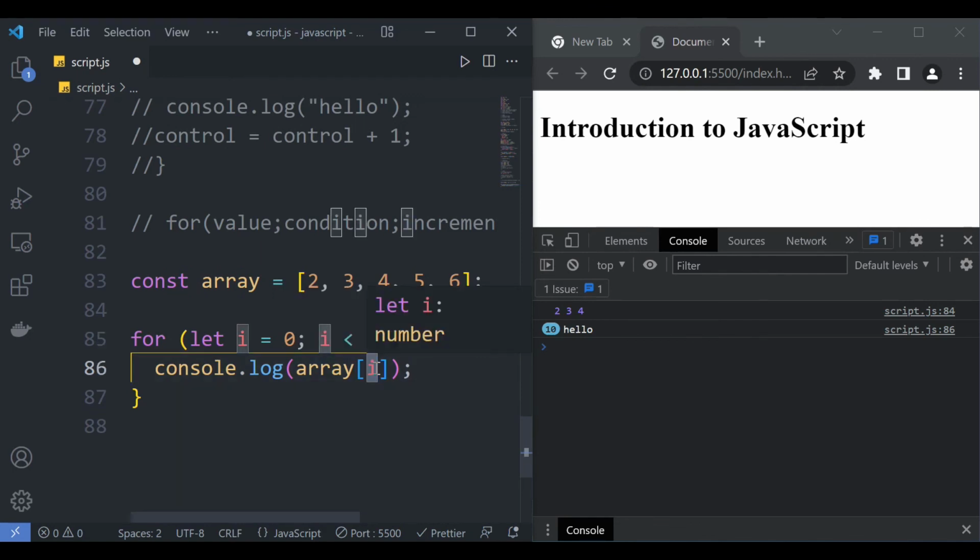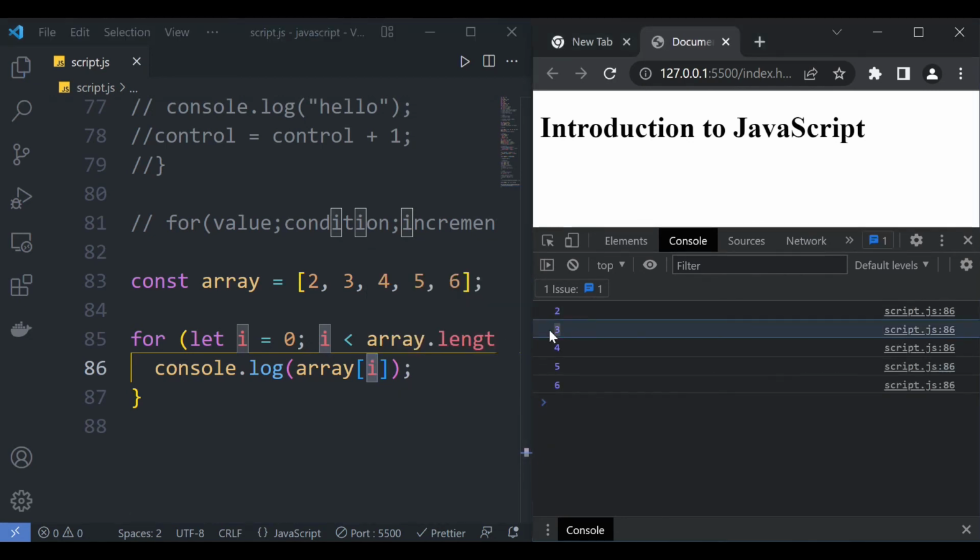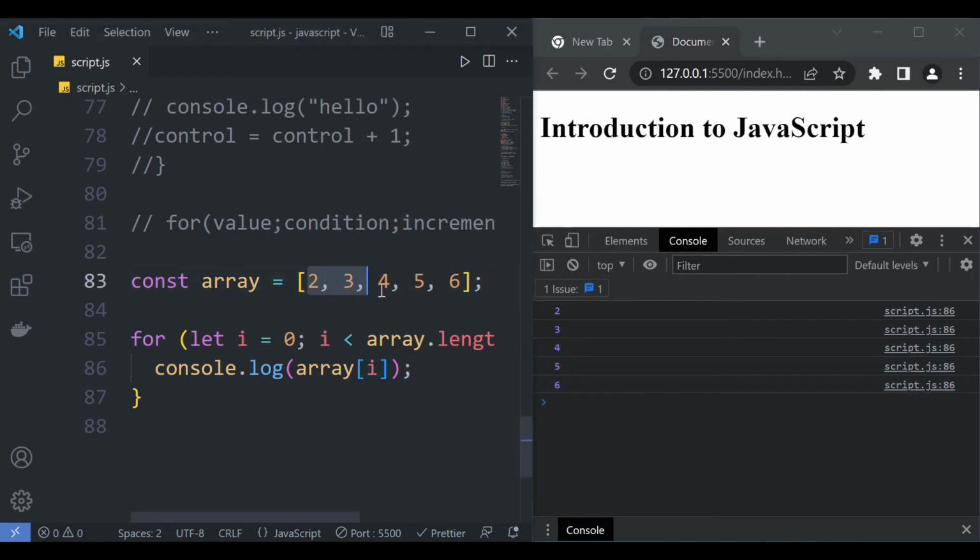So when I save this, I should see 2, 3, 4, 5, and 6, which are the exact values of the array up here. So the for loop is important in a way. We can use it to iterate over the array. If an array has only 2 values, we can say console.log at index 0, index 1. But if the array has 1,000 values, you cannot do that.